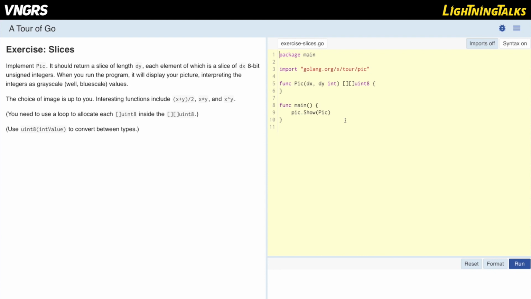Okay. So this is an exercise. If we define a function called picture, and it returns a slice of slices, it just prints. So let's create one.